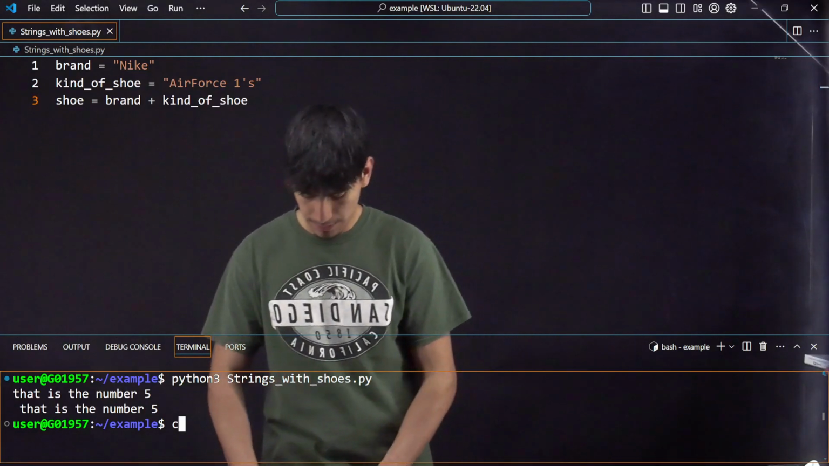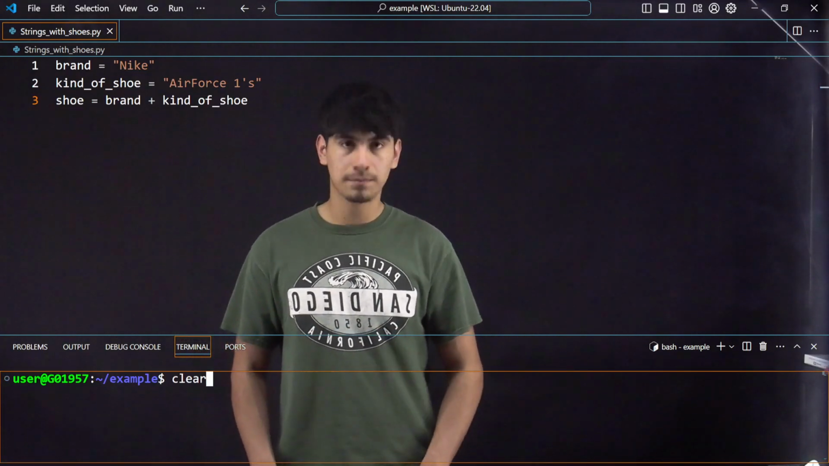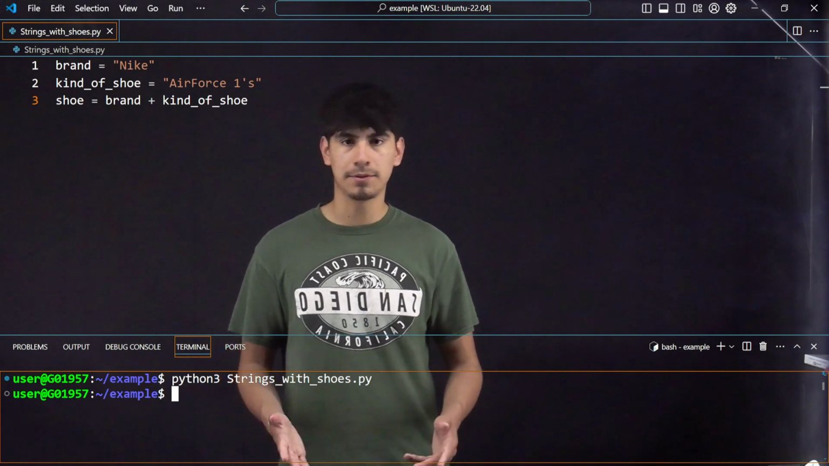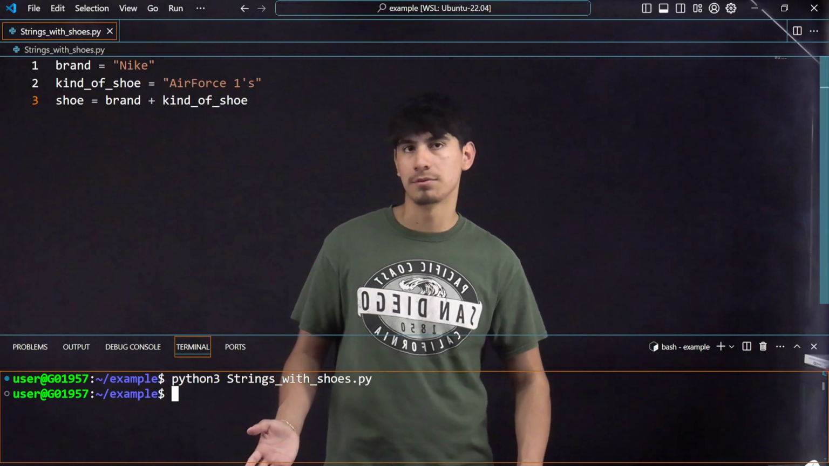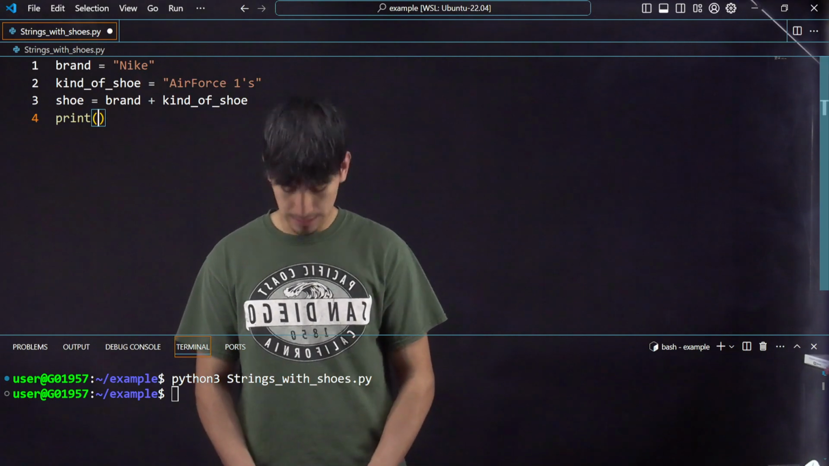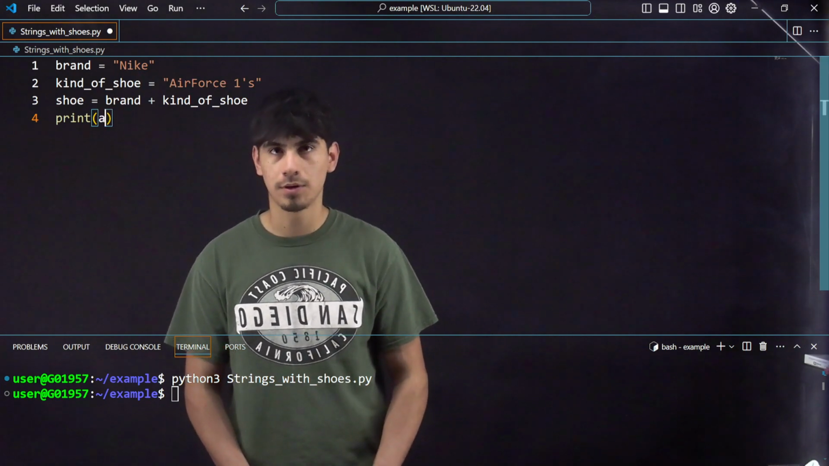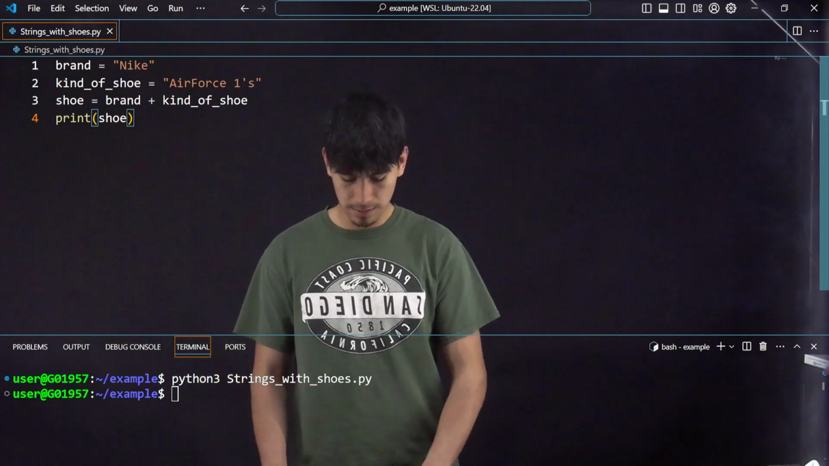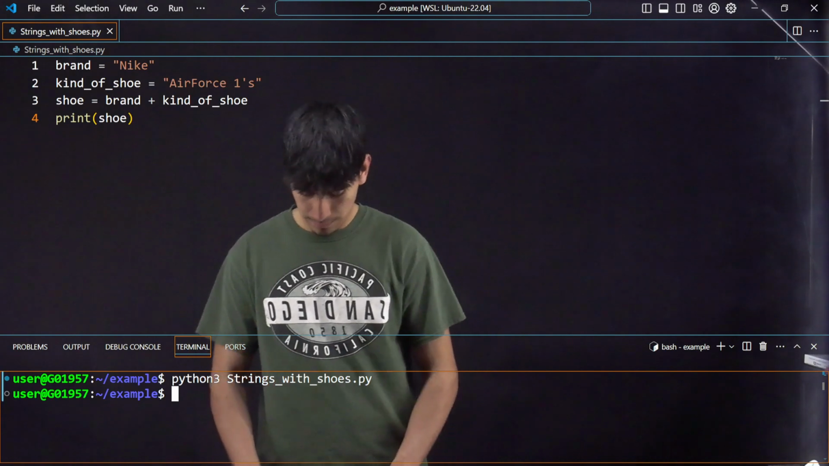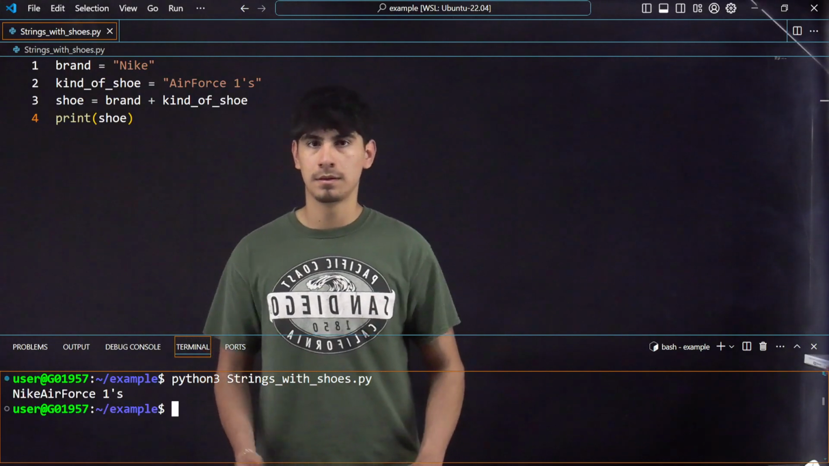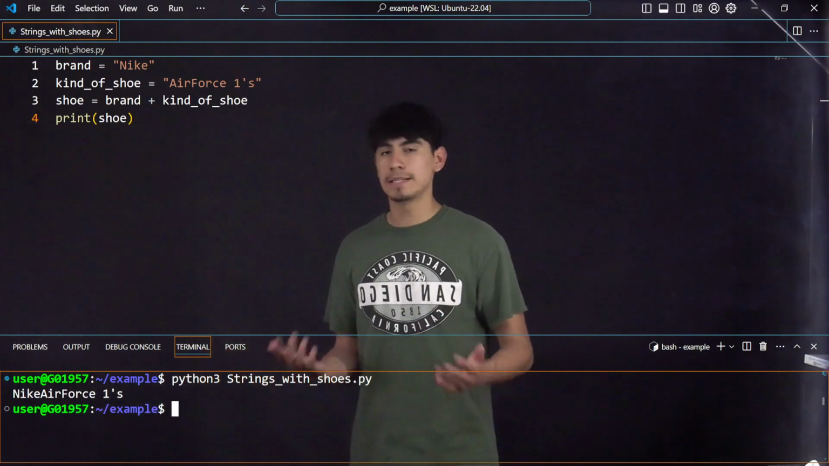So let me show you right here. Python, boom, ran it, saved everything I did, but I didn't print anything out. So what would happen if I did? I'd print, and then I just print the shoe because that's all I want, just to show you the brand name. Then down here, Nike Air Force Ones. But as you can see, it doesn't have a space.